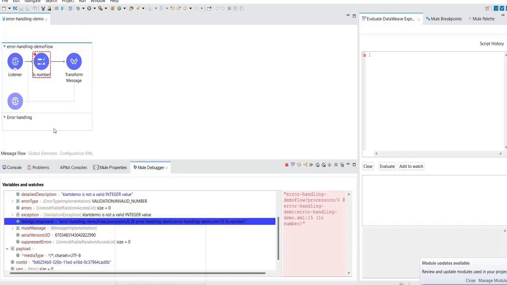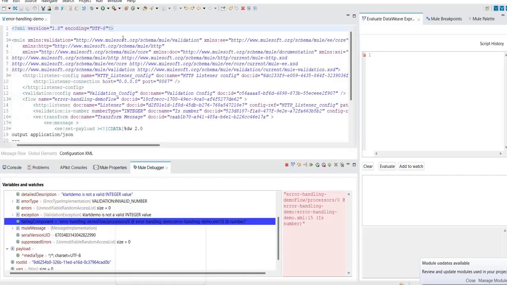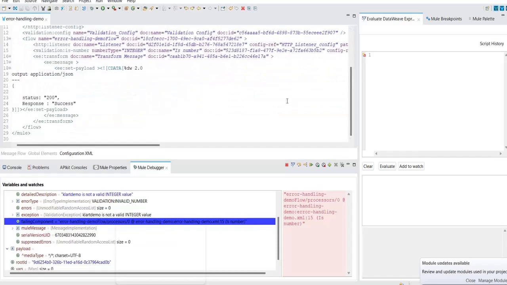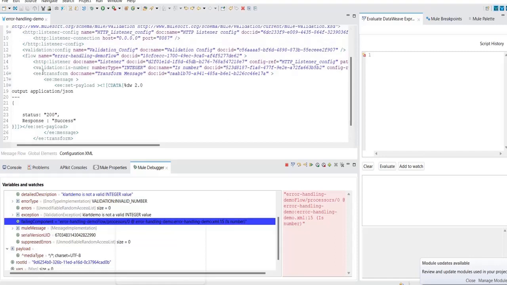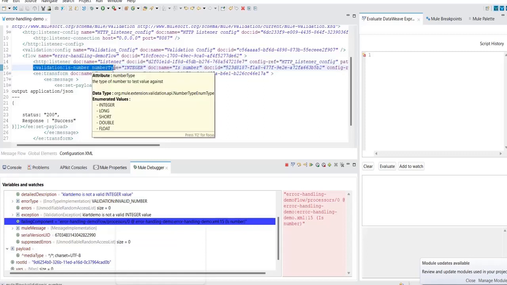Because this is your simple flow, you will have only a few lines, 30 to 50 lines of code. But in your real-time projects, you will have many lines of code, hundreds, 200, 300 lines of code. In that case, it will be useful for you to debug your application and see exactly where the error occurred. So here the 15 is nothing but the line number. If you go a little up, see this is line number 15, right? So validation is number. So this component generated the error.